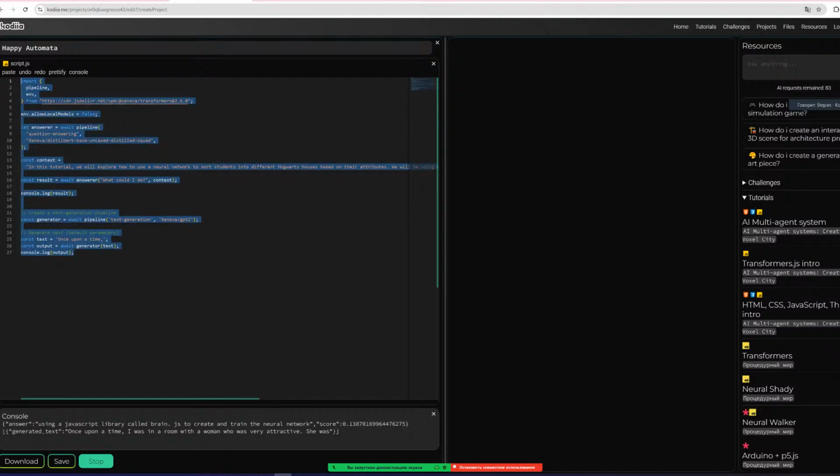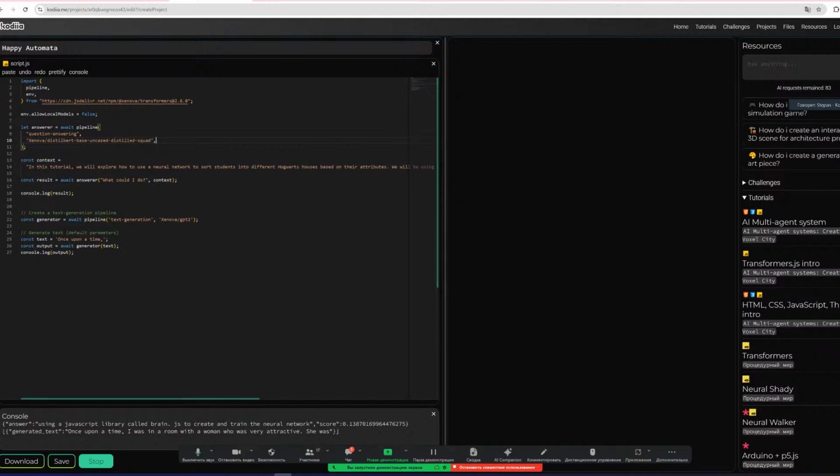Transformers.js, when it downloads the model, also runs it on your hardware using your GPU and graphics card. This is available due to the new WebGPU technologies being developed right now.